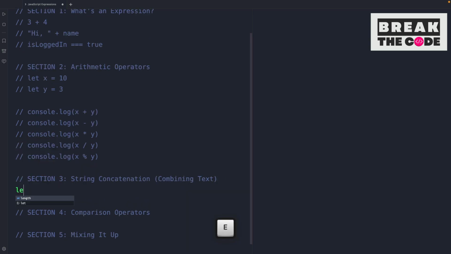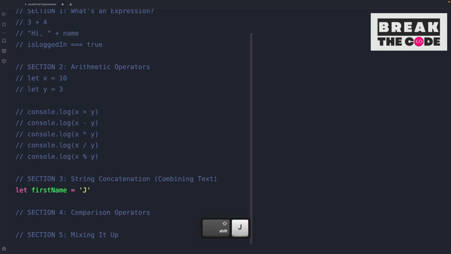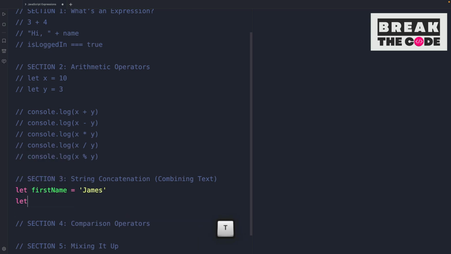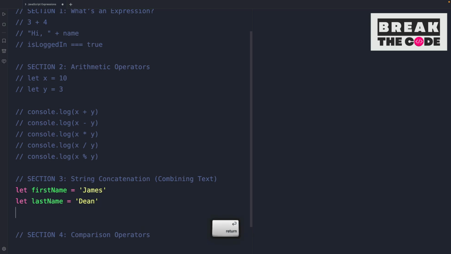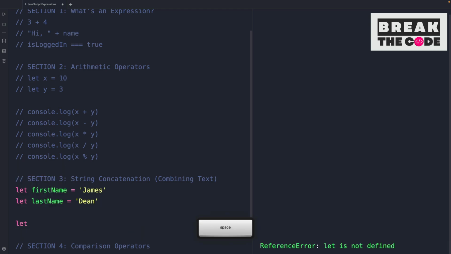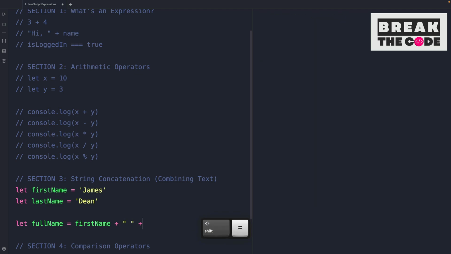So let's declare a variable called firstName and assign it, either with single or double quotes, the value James. Then we want to declare a variable called lastName and assign it the value Dean. Now we want to declare a variable called fullName and assign it the firstName. Then we want to concatenate and leave some space, concatenate again, and then add the lastName.